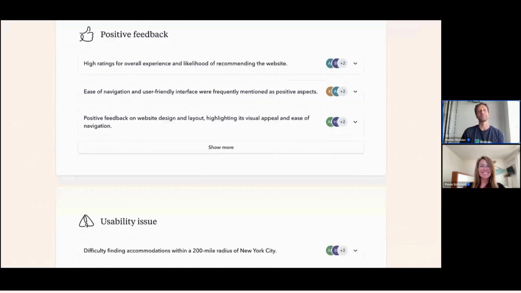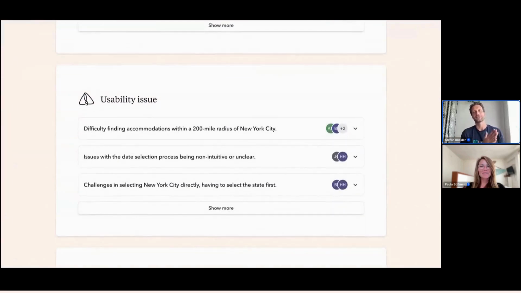Then as you move on further down the page, you can see the usability issues. Like here, you can see there's one that 4 people have experienced. So there's difficulty finding accommodation within a 200-mile radius of New York City. So again, it was a test of this platform where you could find, it's similar to booking.com or to Airbnb. And that was an issue that people were having there.